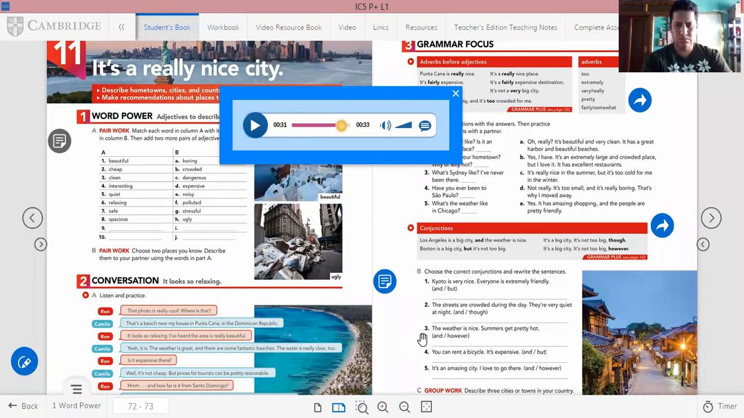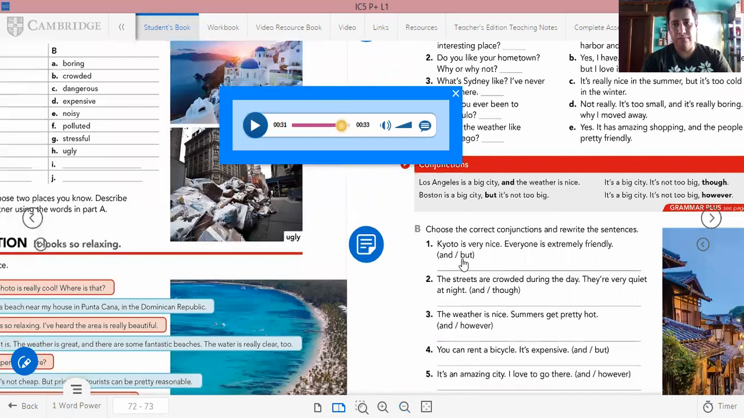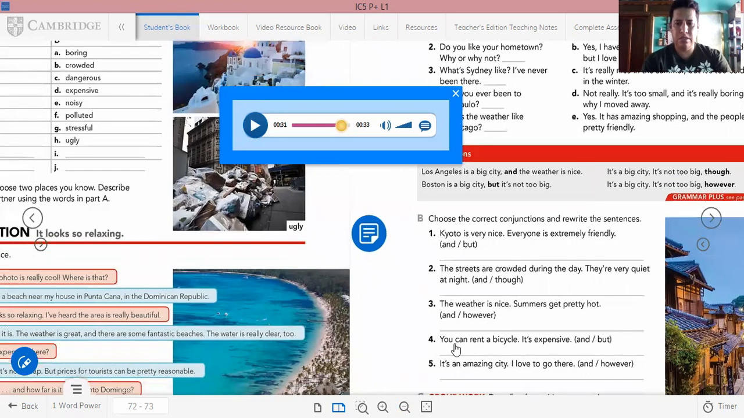In this exercise, you need to choose the principal conjunction. For example, and, both in the first exercise. In the second, and, though. In 3, and, however. 4, and, but. In the 5, and, or, however. Is a principal conjunction with the unit these statements. Continue.